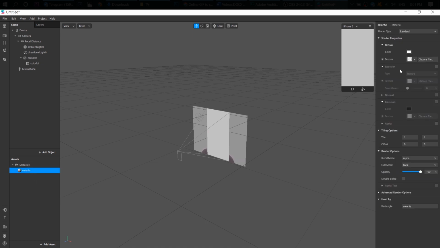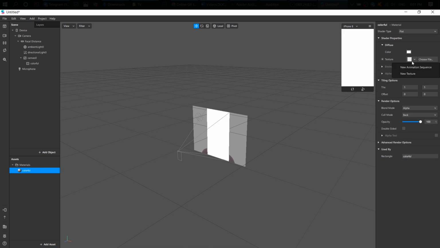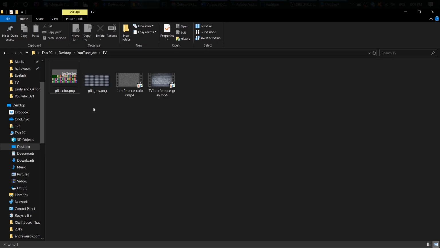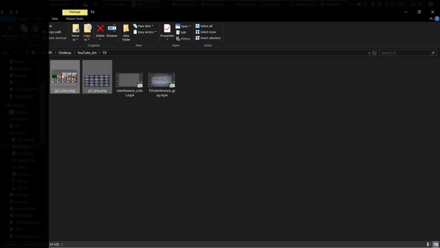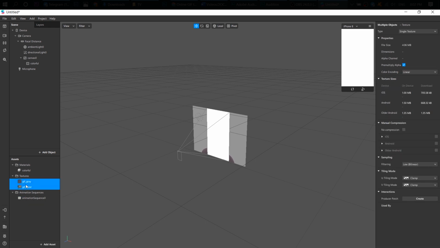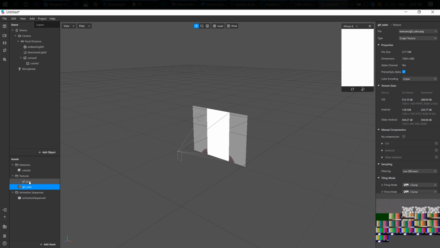All right, so now shader type is flat, and texture, new animation. We have new animation here, and right now we need to choose our PNG files. I select both of these files and drag and drop them to my project. Thus, they are being imported. It takes a while for them to upload. All right, so next I recommend you to find no compression here and check it.